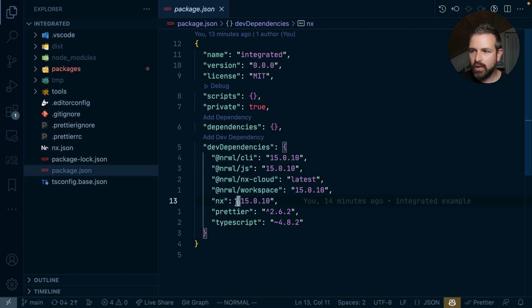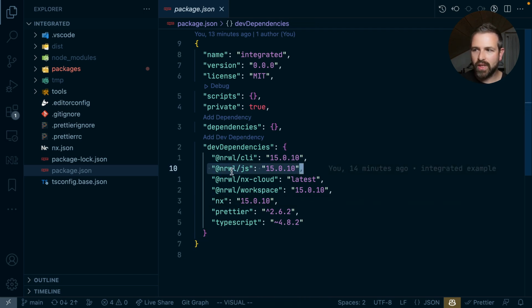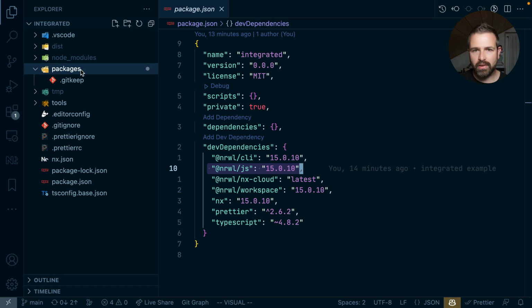monorepo here. So to create a new package, we can use so-called generators. Now in this specific case, we have a TypeScript package. So this is the main plugin that we're leveraging here, which is the @nx/js package. And that already comes with generators that allow us to create new libraries that are pre-configured with TypeScript and Jest and some other best practice tooling.